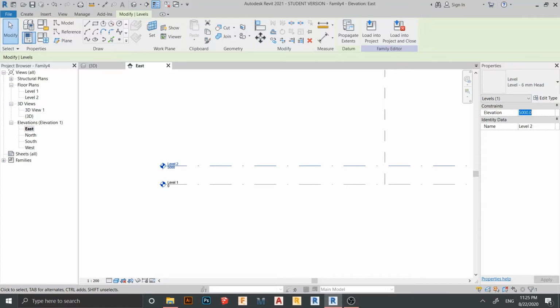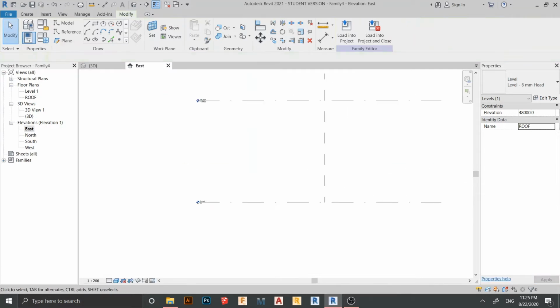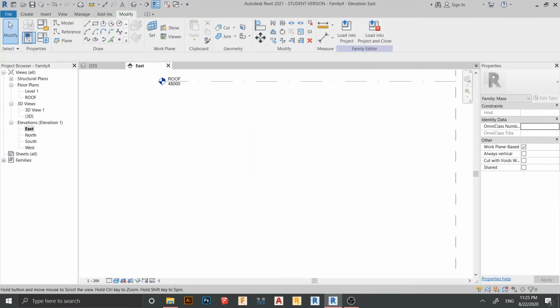And here in my Properties panel, I can change my elevation height and name. For the elevation height, let's say, just for a quick tutorial, we put 48 meters. And for Level 2, we change the name to Roof. Just hit Apply. Now our Level 1 and Roof are coming properly.